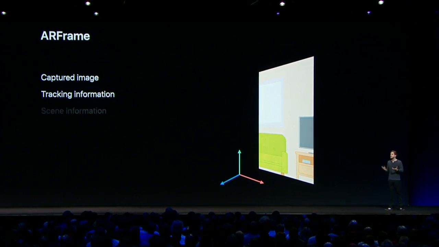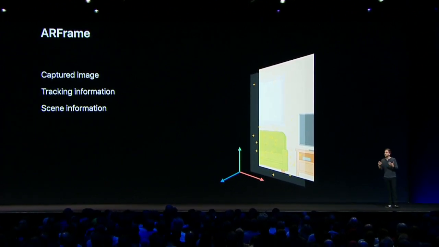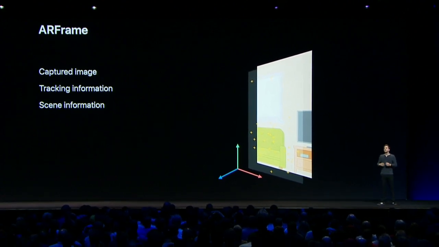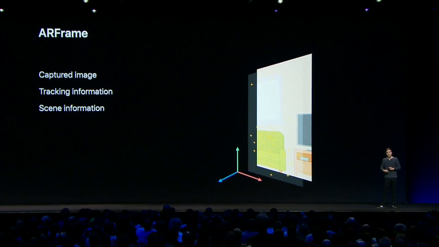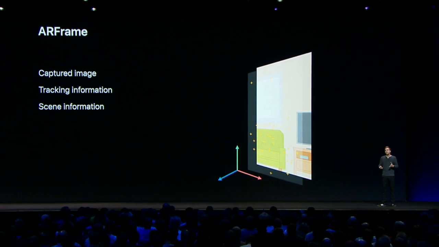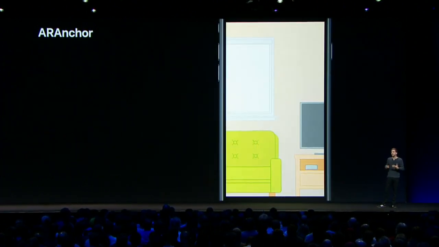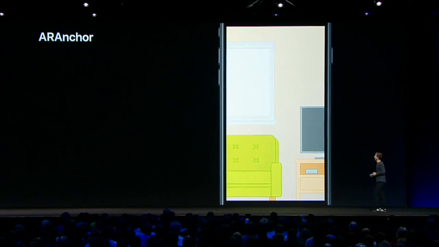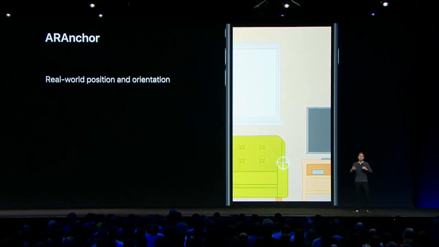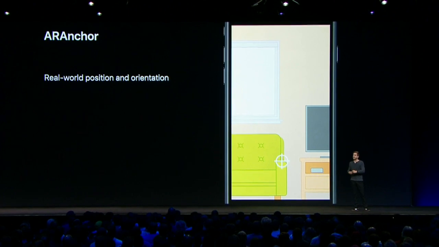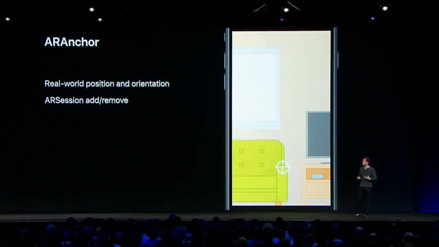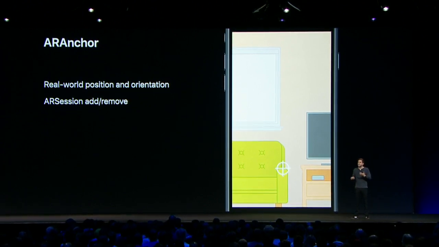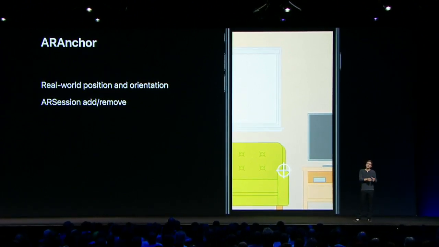And last, it provides scene understanding. So information about the scene, like feature points, physical locations in space, as well as light estimation, or a light estimate. So physical locations in space, the way that ARKit represents these is by using AR anchors, sorry. An AR anchor is a relative or a real-world position and orientation in space.